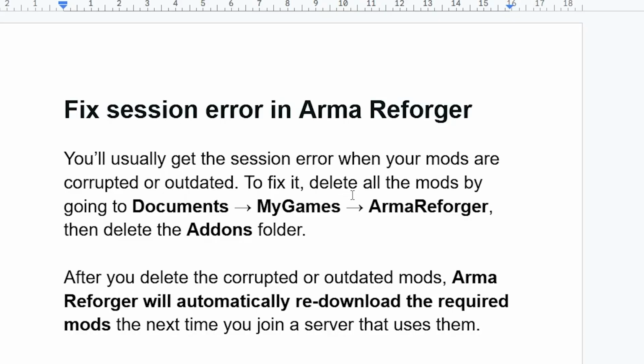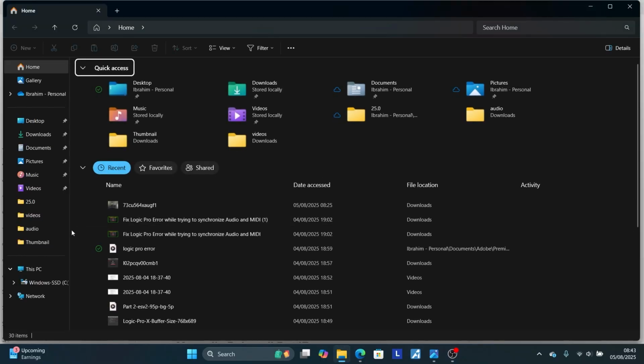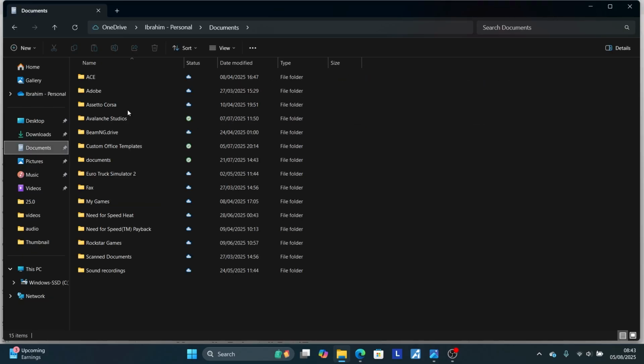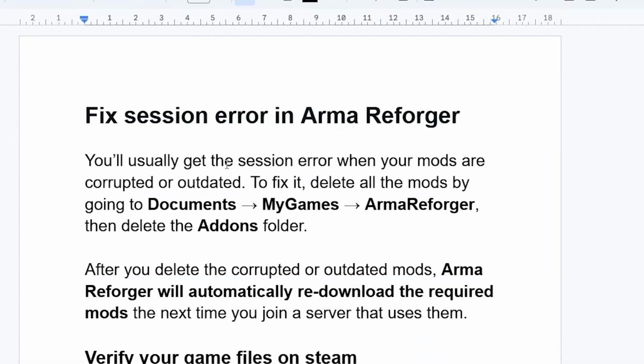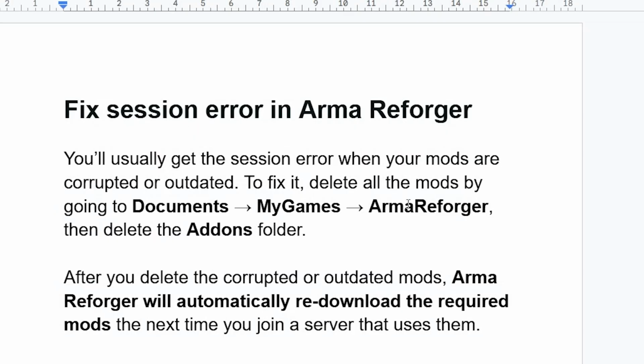To fix it, just delete all the mods by going to your Documents, then My Games, then Arma Reforger, then delete the Addons folder. You can get the Documents folder by just pressing Windows plus E, and then you see Documents here. So once you go here, to Documents, you see My Games, Arma Reforger, then delete the Addon folder. After you delete the corrupted or outdated mods, Arma Reforger will automatically redownload the required mods the next time you join a server that uses them.